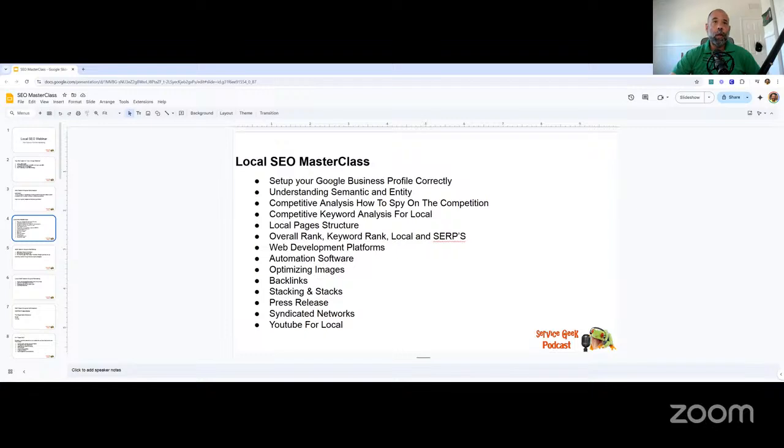So set up the Google Business Profile correctly, understanding semantic and entity terms, competitive analysis on how to spy on the competition, competitive keyword analysis for local, because it's different. Local GMB keyword analysis is different than what you do for creating a website. And local page structure, overall rank, keyword rank, local, and what are SERPs. Web development platforms that you can use to develop your own website.